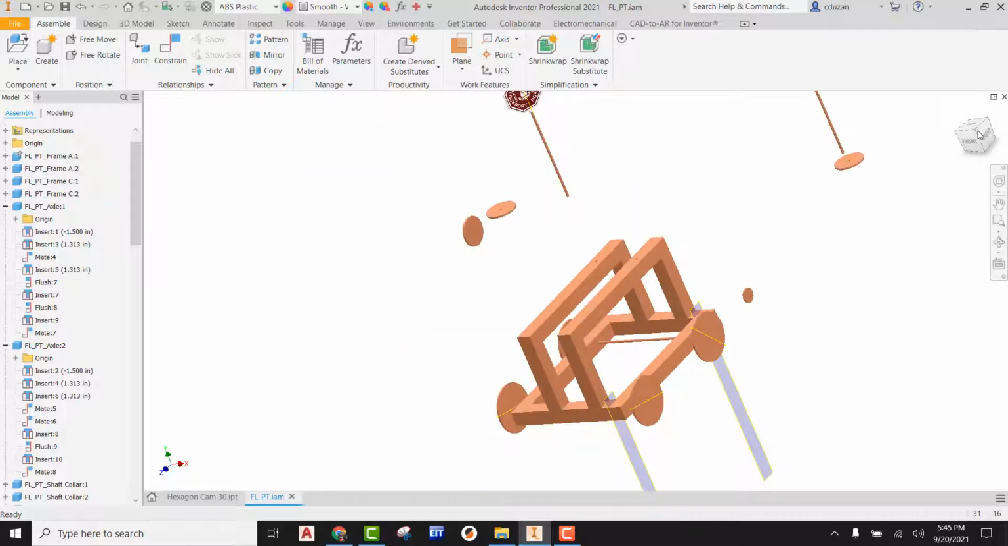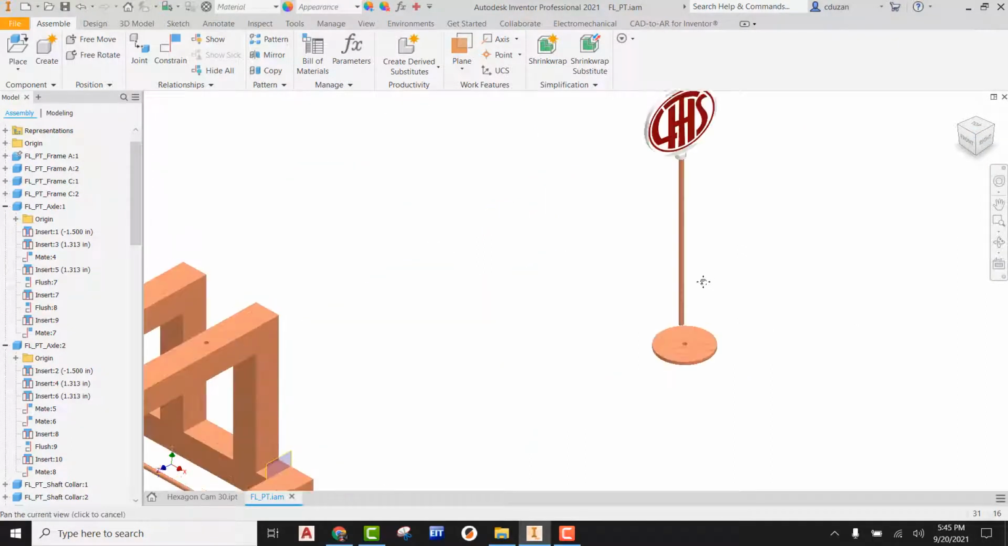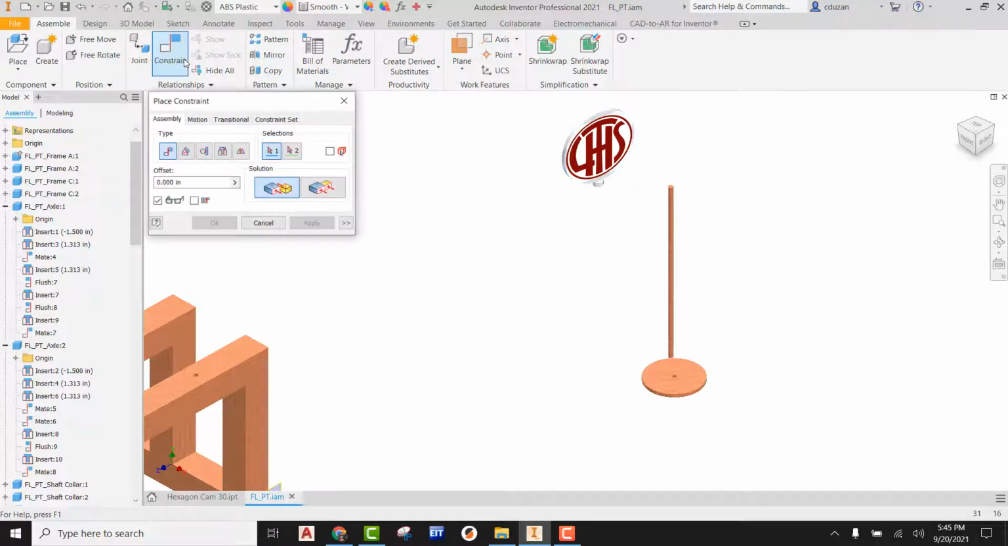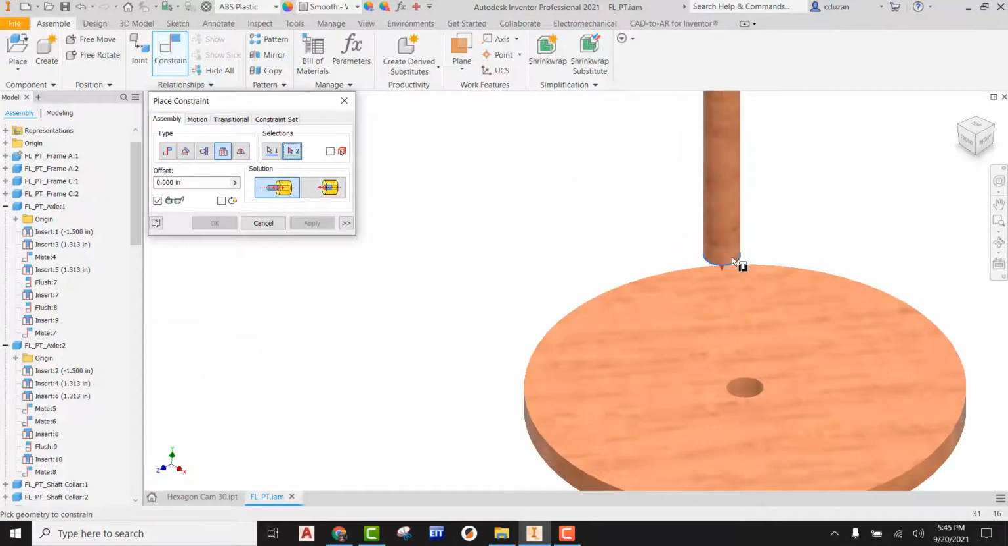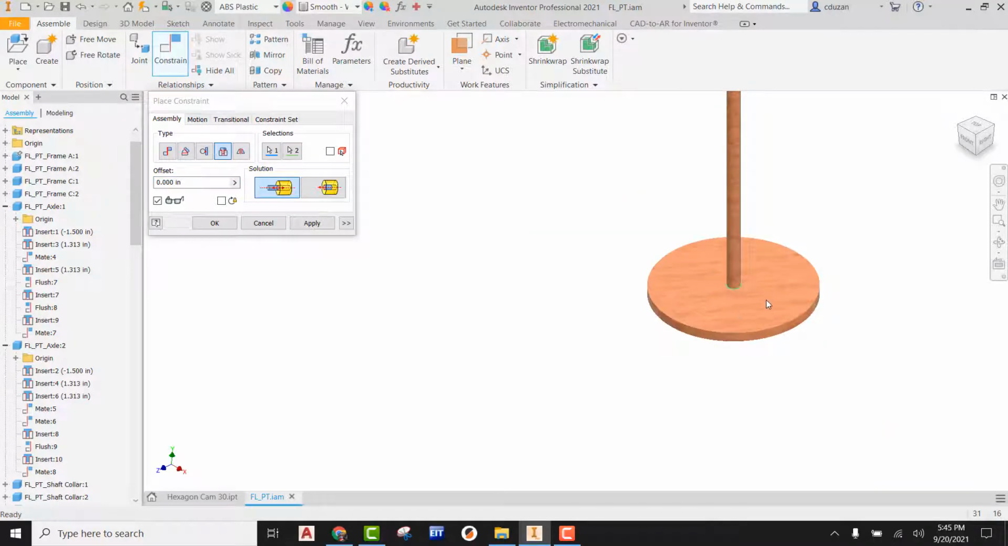Anyway, that's kind of where we're going with this. Let's go ahead and get started. So the first thing I'm going to do is just go ahead and create this as its own little sub-assembly first. All right, so I'm going to come up here, go to Constraint, go to Insert, and I'm going to be taking this rod right here and inserting it into this follower pad right here.